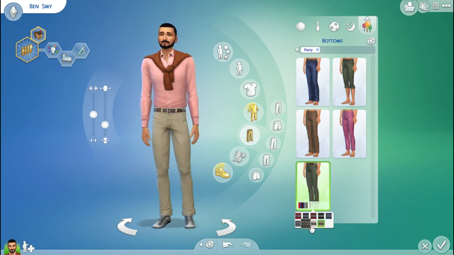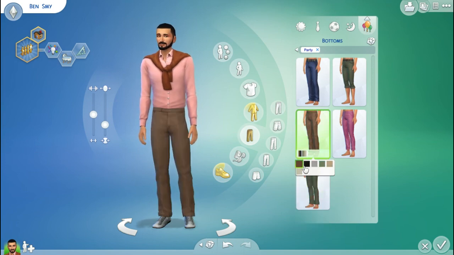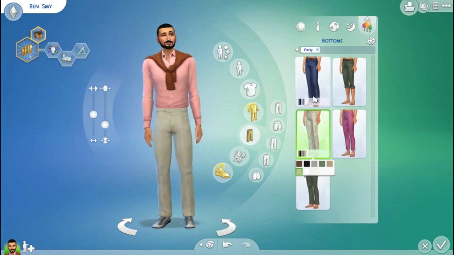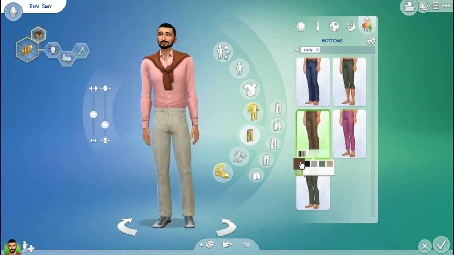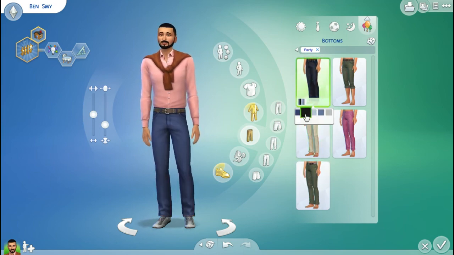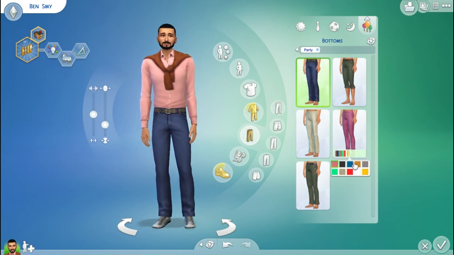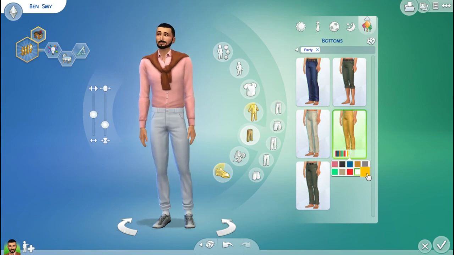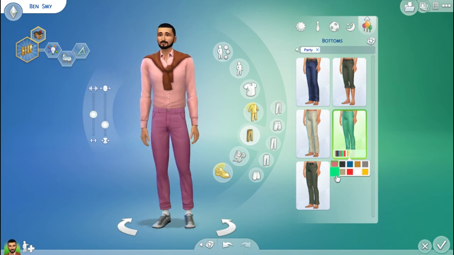You can choose regular pants, jeans and stuff. I don't really like those pants. They look more like formal pants to me, so I'll probably just do denim jeans for this look. And we'll see how it goes. Yeah, this looks much better. I'll just go with those denim, probably. Or actually, this looks good too. So I might as well just go with this.